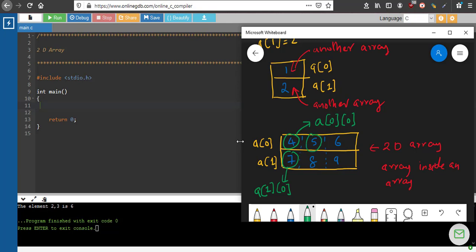This will be A0, 1. This will be A1, 1. This will be A1, 2. And this will be A0, 2. Right? So all these elements have the first dimension as 0.